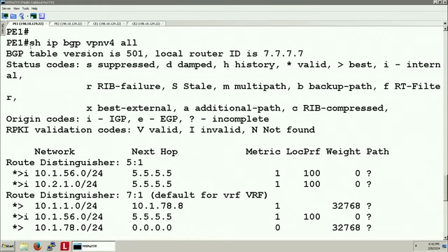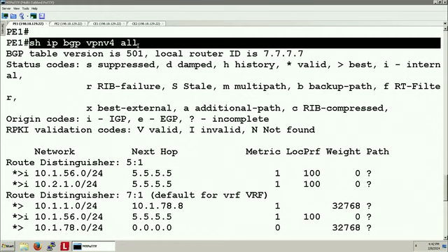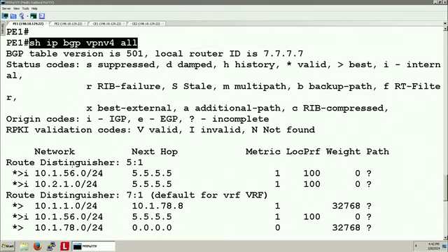This says show IP BGP VPN v4 all. What does that mean? Can anybody tell me what that means? Anybody? It's okay, you can shout out. Yes. It should be the provider's routing table. It is the routing table for the provider, correct.